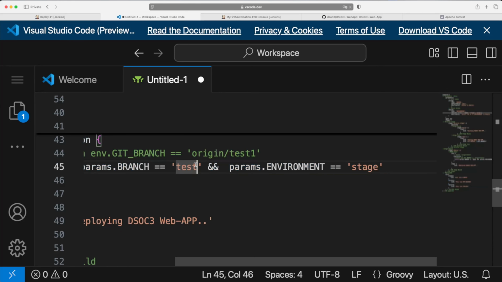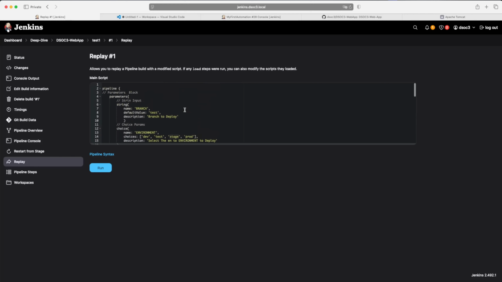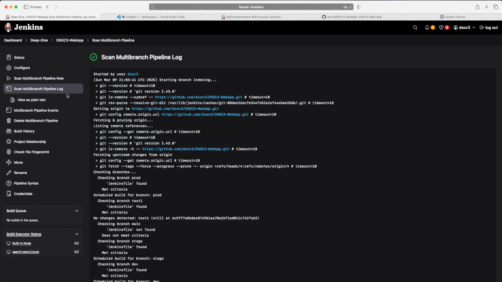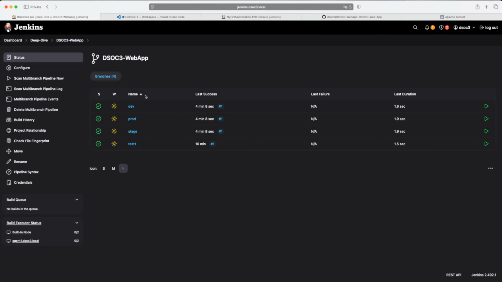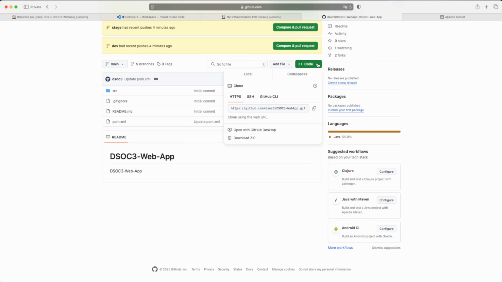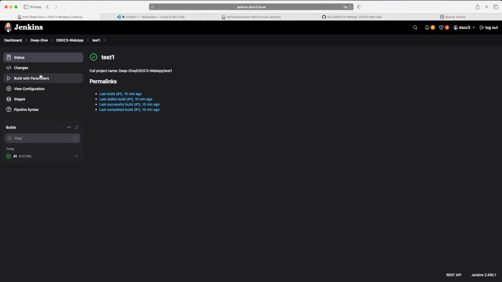So here what I will do, say okay. Default, just for testing, I can make it test 1. But let me check once. This, not this one. Logs. Okay, it found the test 1 branch, not the test branch. So okay, let's go ahead and, fine. So what I'm gonna do in test 1, let me replay.